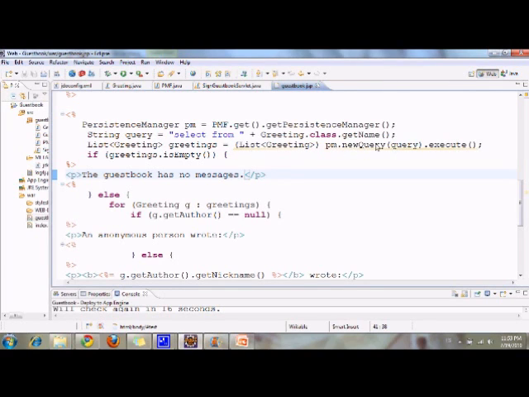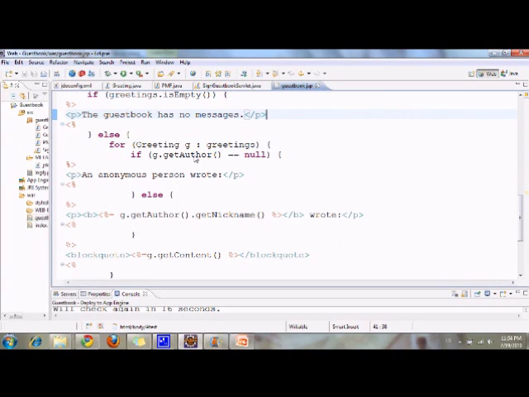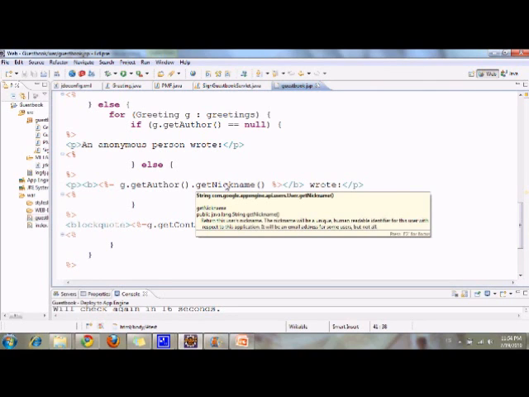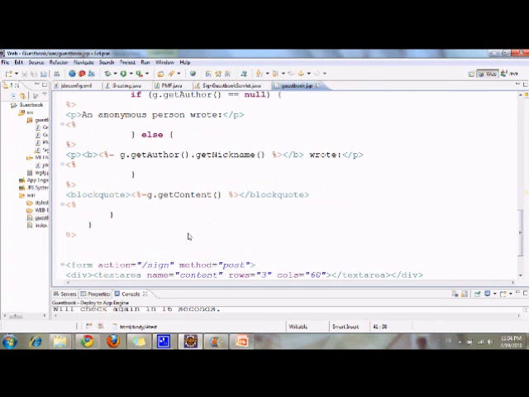We create a new query object with this query sentence and execute that query against the data store. So we obtain a list of greeting objects, which we want to display in the web application. So if the greetings list is empty, we will just say that there are no messages in the guestbook. But if there are messages, we will iterate through those messages and obtain the author of the message. If the author doesn't exist or is null, we will just say that an anonymous person wrote the message. If we have an author, then we will get his or her nickname and we will display the content, which is the message that was stored in the data store.